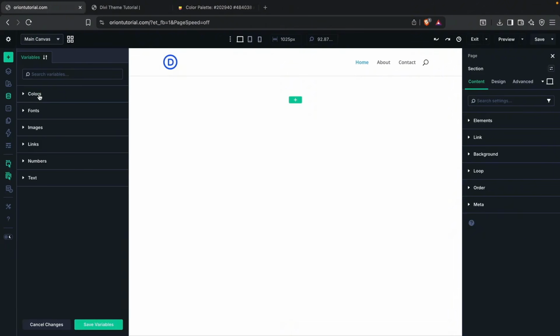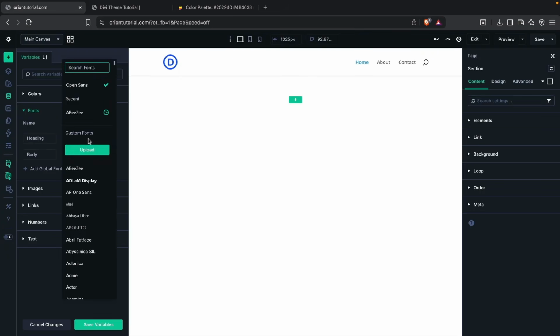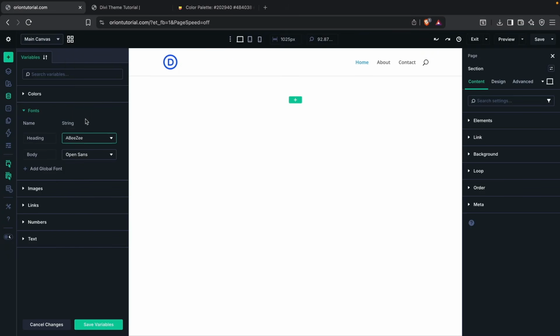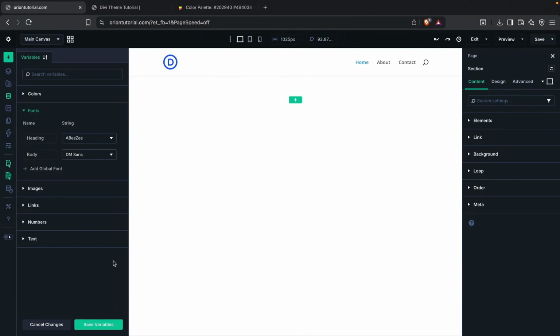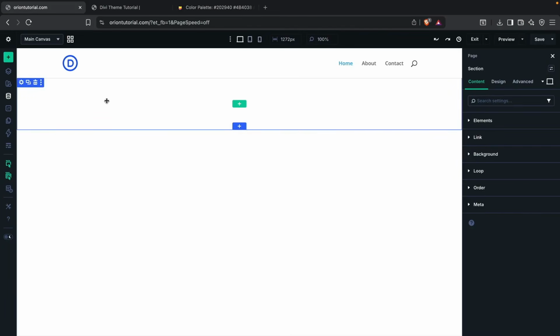Next, I'll click on the colors, and then we'll click on fonts. Now for the fonts, for the heading, I'm going to change this to Abeey. And then for the body, I'm going to select DM Sans. So I'll type in DM Sans, and there we go. So I want to use these specific colors and fonts for the remainder of the video. So then I'll click on Save Variables. Next, I'll click on Apply Changes. Okay, and then I'll just go ahead and close out of this by just clicking on the variable manager. So you may want to select colors and fonts to accommodate your website.